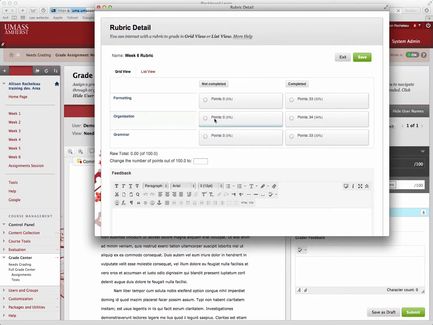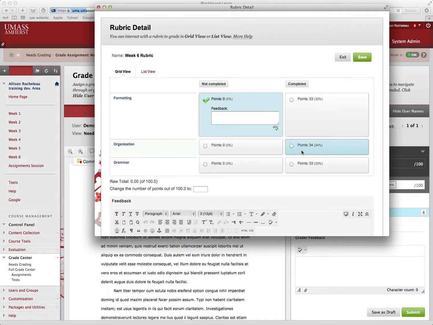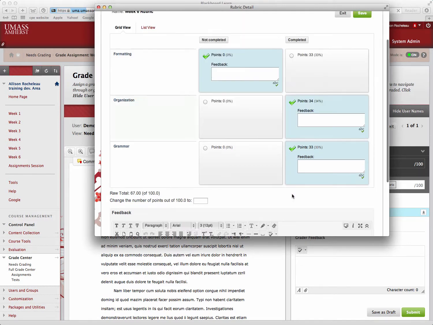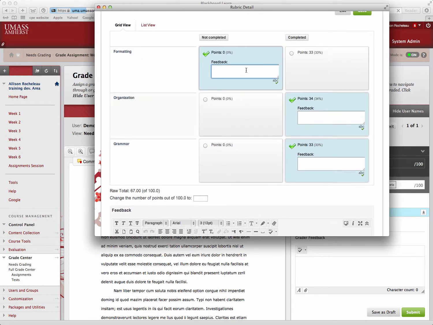To grade using the rubric, select the radio buttons next to the criteria that you have associated with each achievement level. Once you have finished, you can add feedback for each criteria and level of achievement that you have associated with this student's assignment submission. Below, you can see a raw total that has been calculated from the rubric. You can also override the raw total by typing a new number in this field.